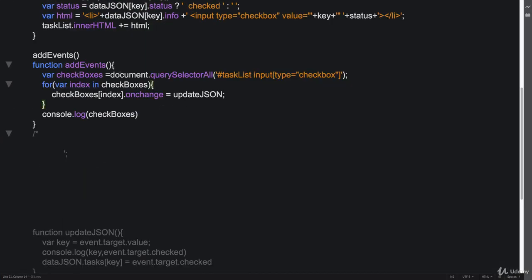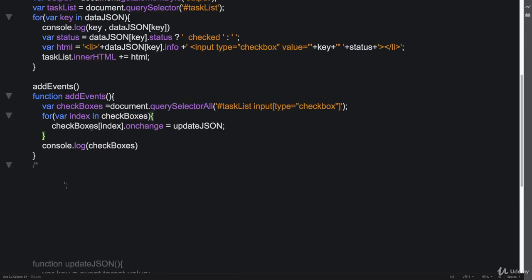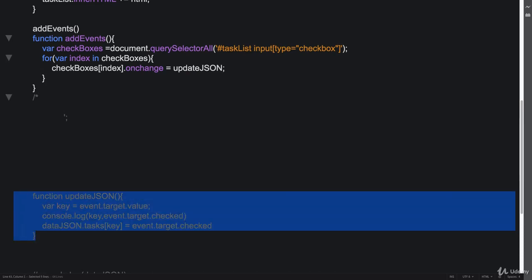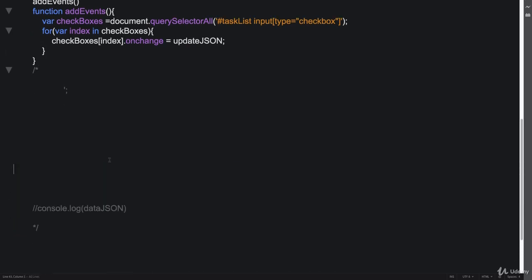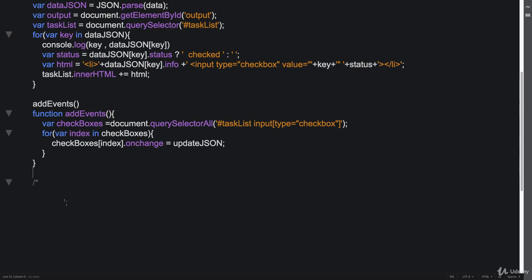Let's go through here. So checkboxes, we still want to grab all the checkboxes. We want to loop through all the checkboxes, and we want to listen on change, so that's fine. And we'll update the JSON. So actually, no change here. We're doing the exact same function. So next and last but not least, let's update that JSON information.